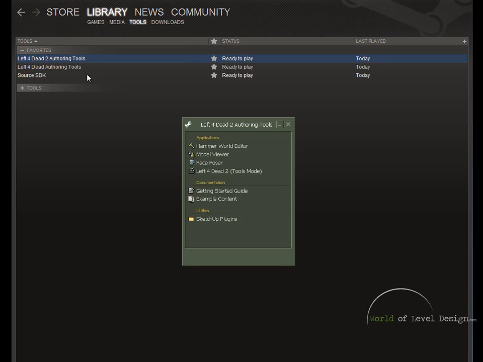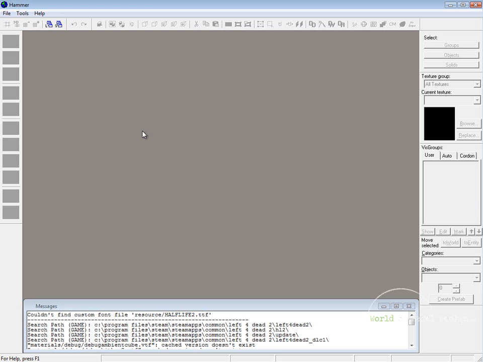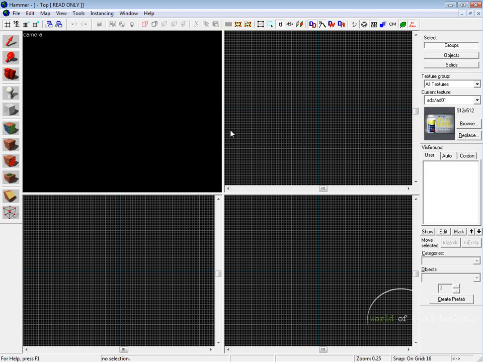So I'm going to launch the authoring tools and just double click on the Hammer World Editor. Once you have it launched, just go up to File, click on New, and you'll have your four viewports. We're not going to go into depth about each specific function inside the editor. This is going to be an overview, and once we begin creating environments, then we'll begin to dissect and go into more of the functionality of each tool.